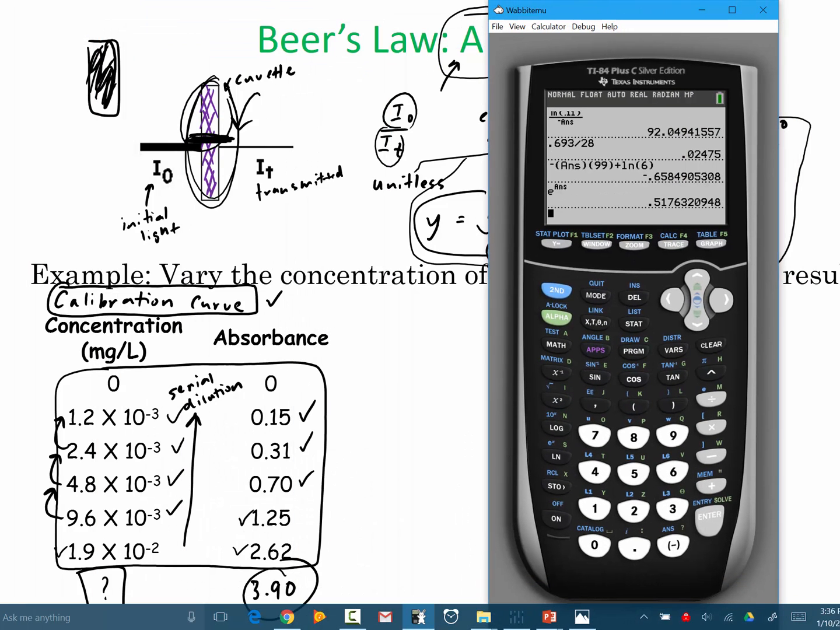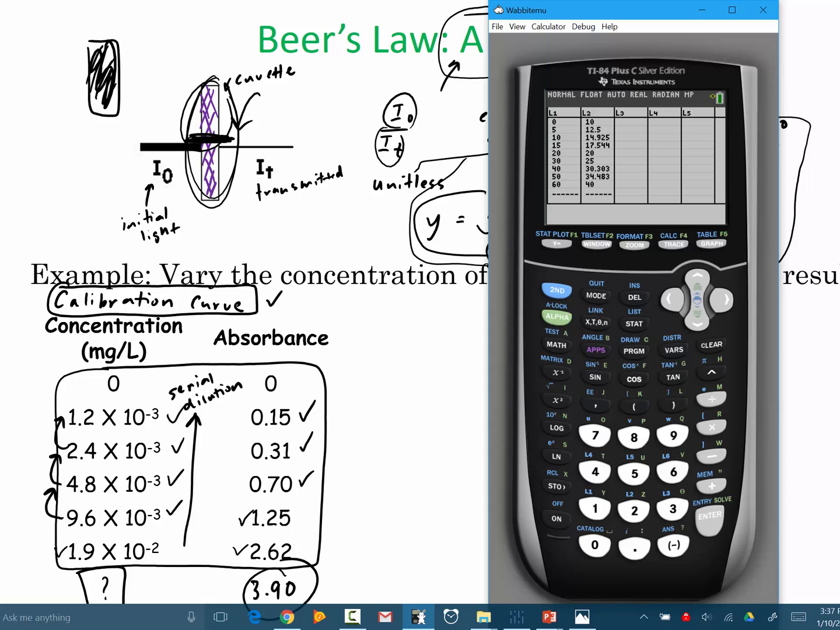Okay, I'm going to go to stat, and it looks like I probably have something in there from before, so I'm going to clear that out. The L1 default is X, and I want the concentration to go on the X-axis, so I'm going to enter 0, then 1.2, 2.4, then 4.8 times 10 to the negative 3, then 9.6. These are the concentrations times 10 to the negative third. Then 1.9 times 10 to the negative second.